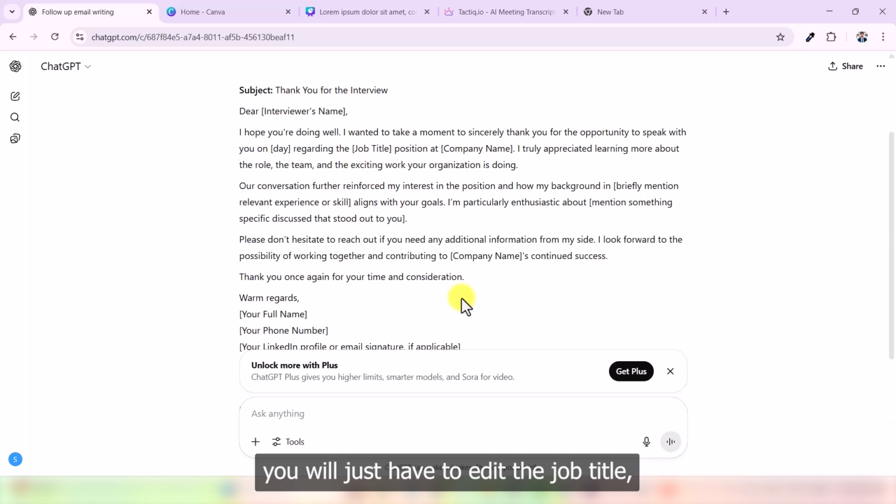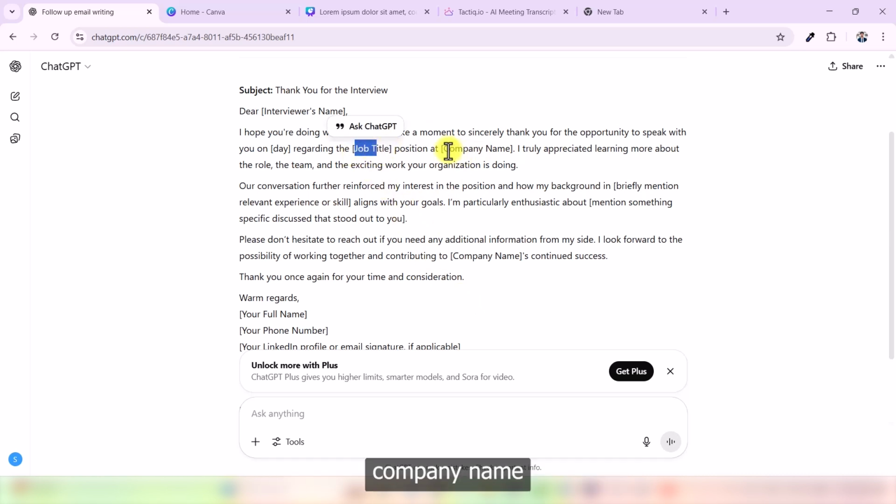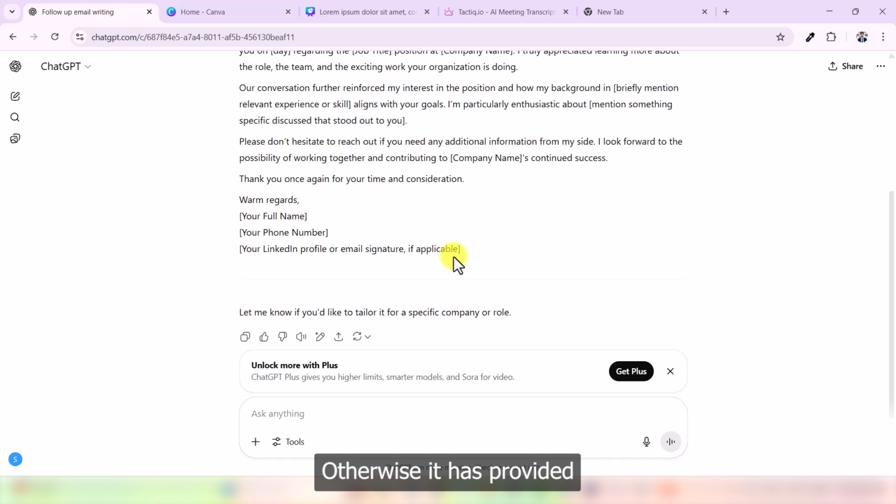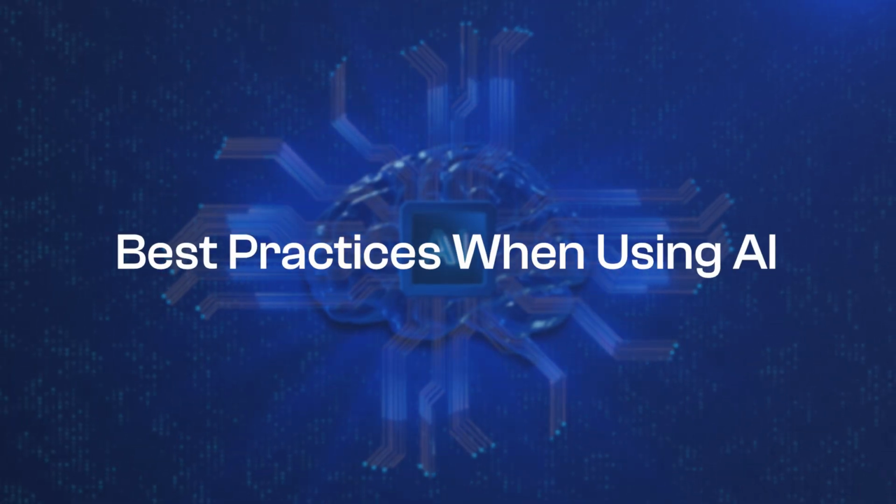So here you will just have to edit the job title, company name, and anything that you want to mention. Otherwise, it has provided the entire template that is polite and professional. Then you can use Grammarly to fine-tune tone and clarity. Best practices when using AI.